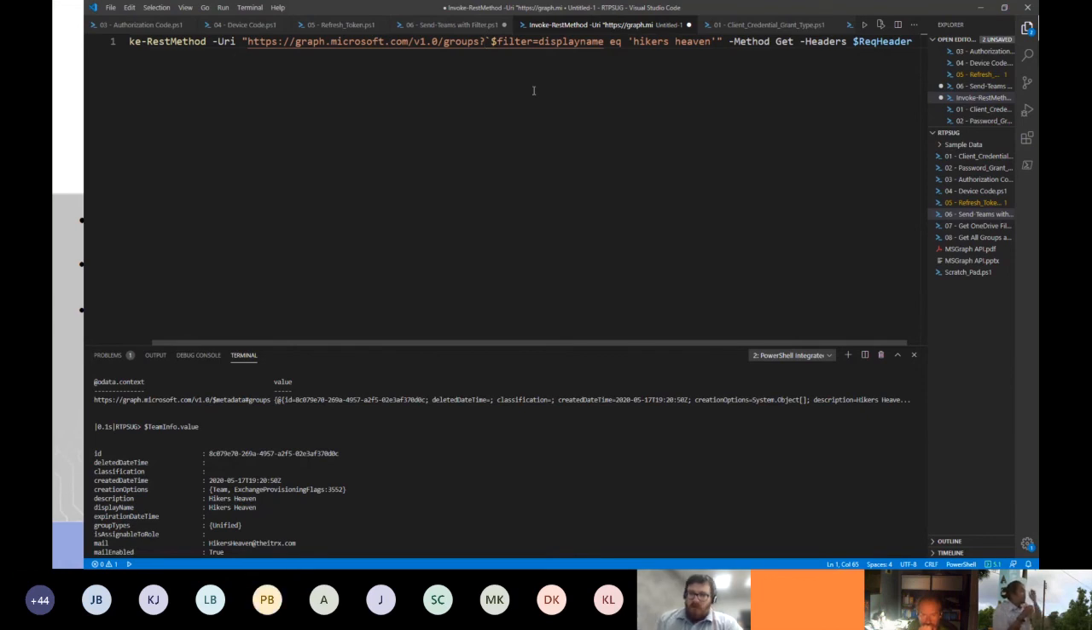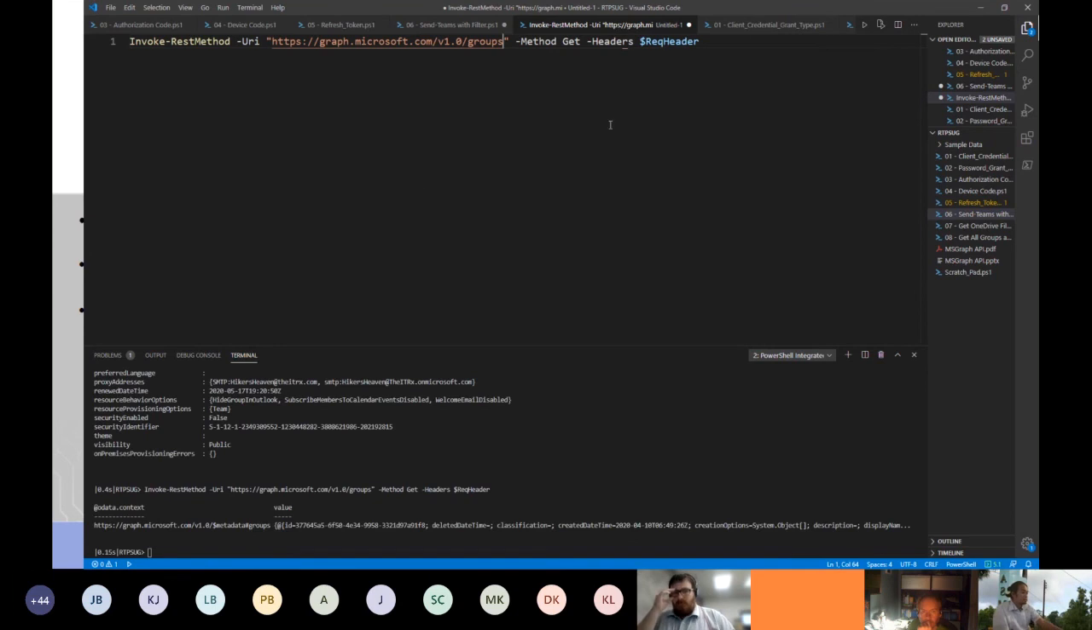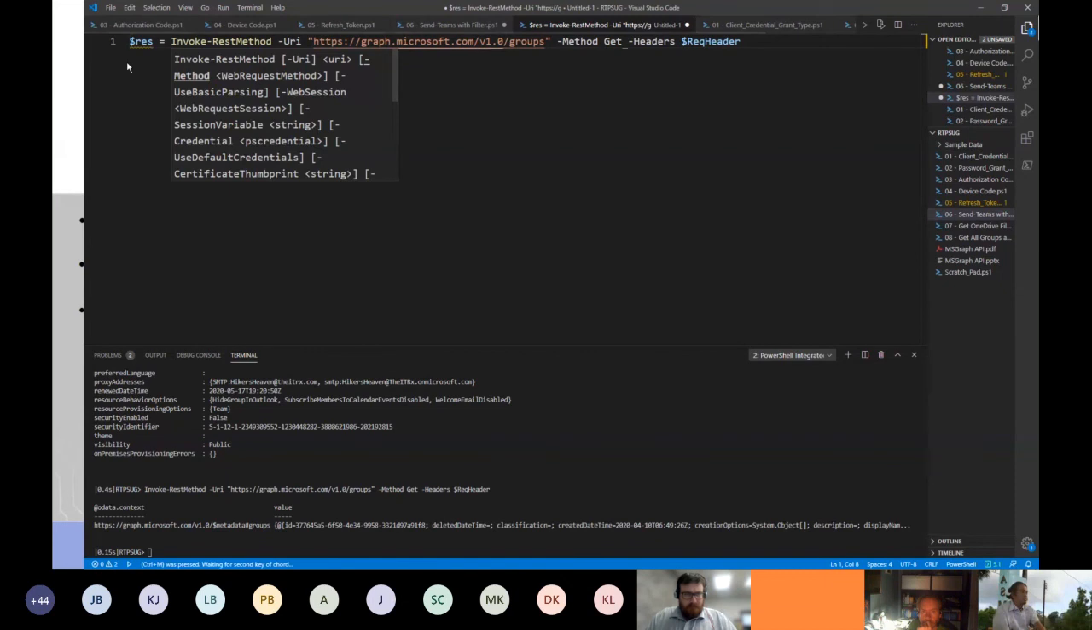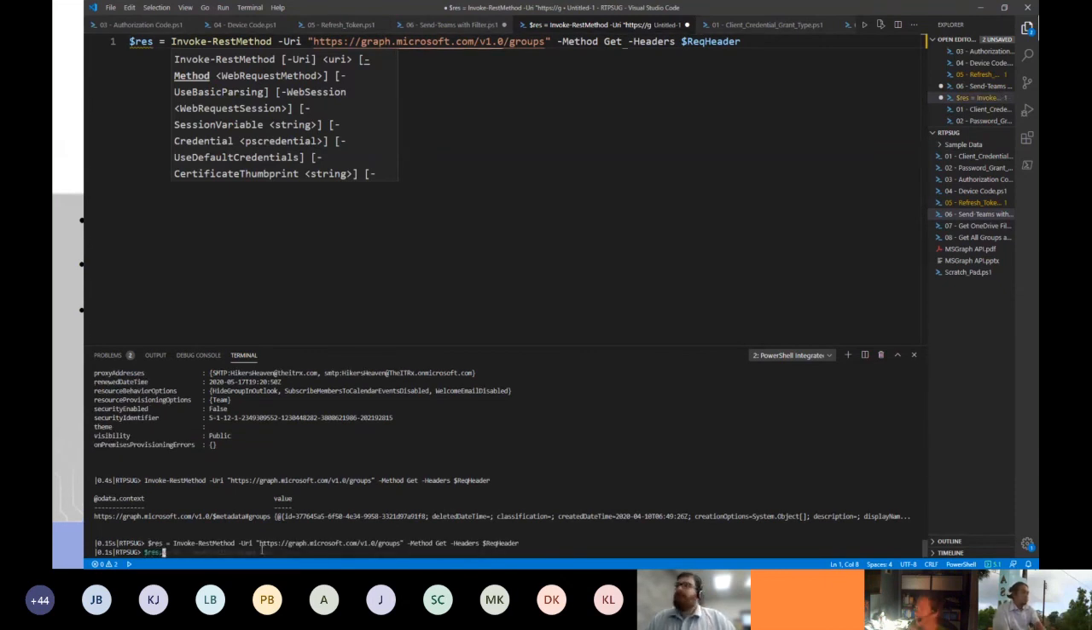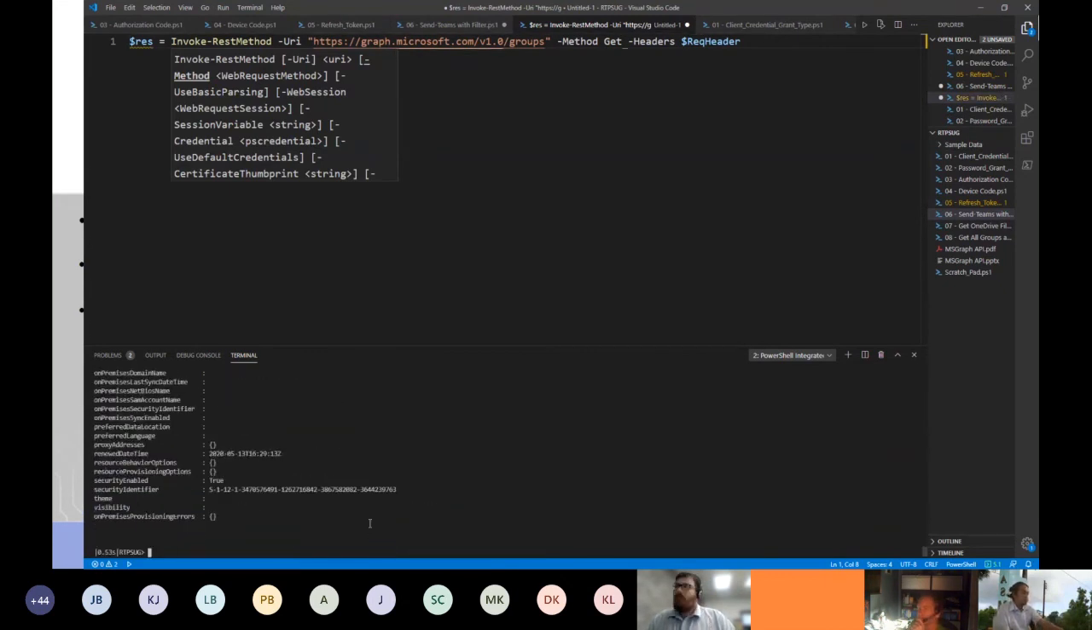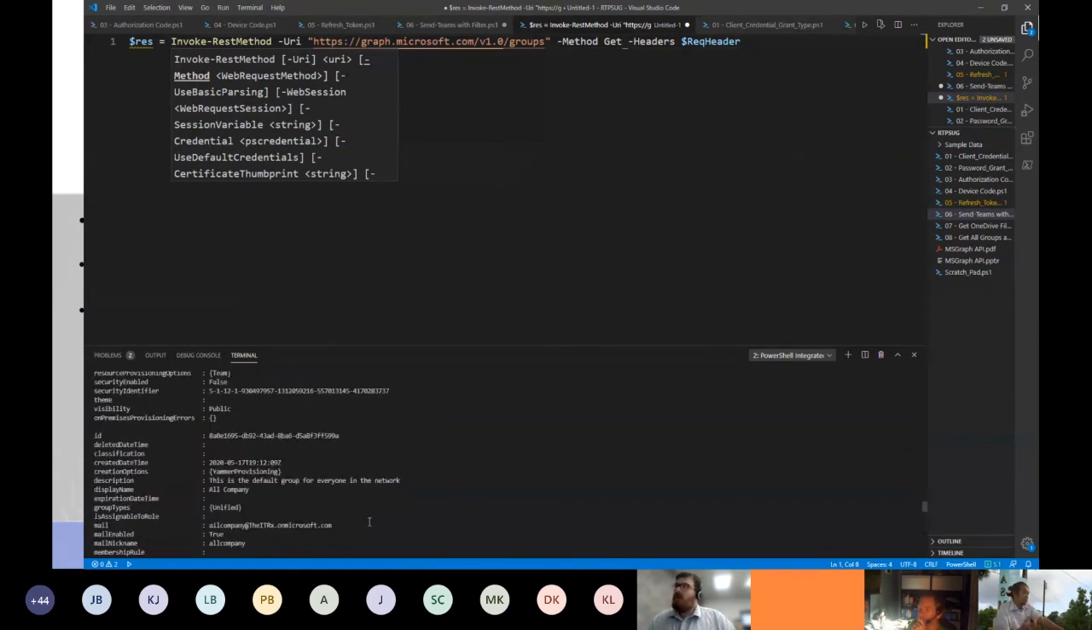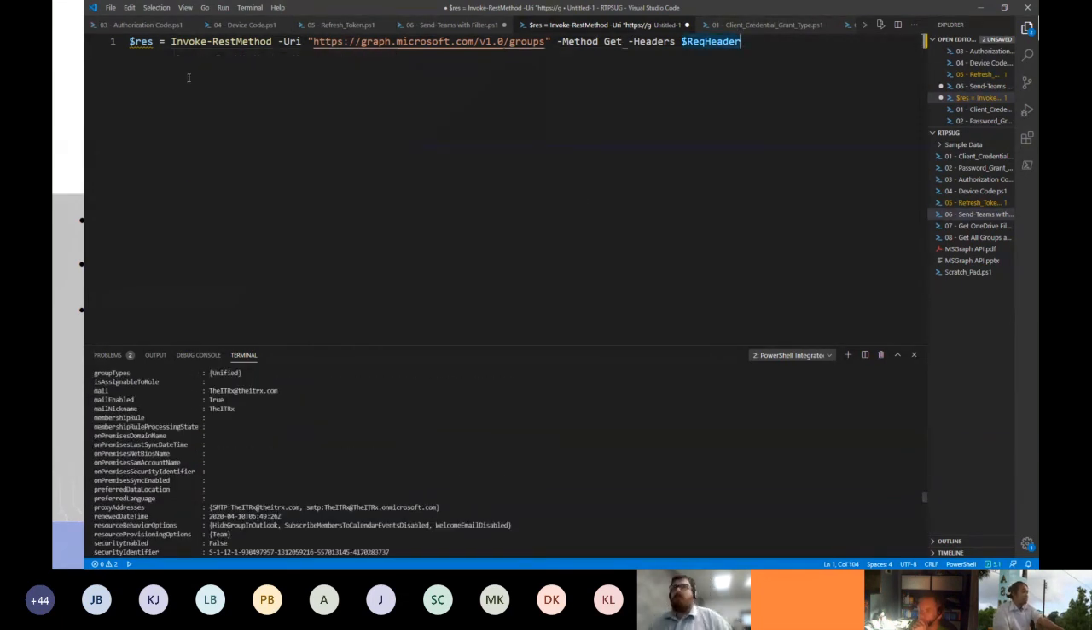So what happens here is you're doing server-side filtering, because you don't want to just grab all the groups and then do a Where-Object. That's so time consuming. What you're doing here is server-side filtering. And this is what happens if you don't do filtering. And then in my REST response, I got all my users, all my groups here. So if you get 10,000 groups, then it's going to be a lot.